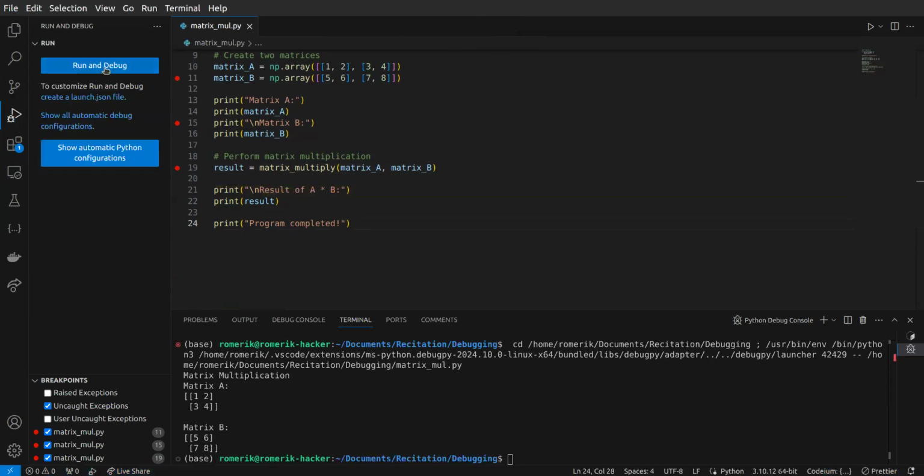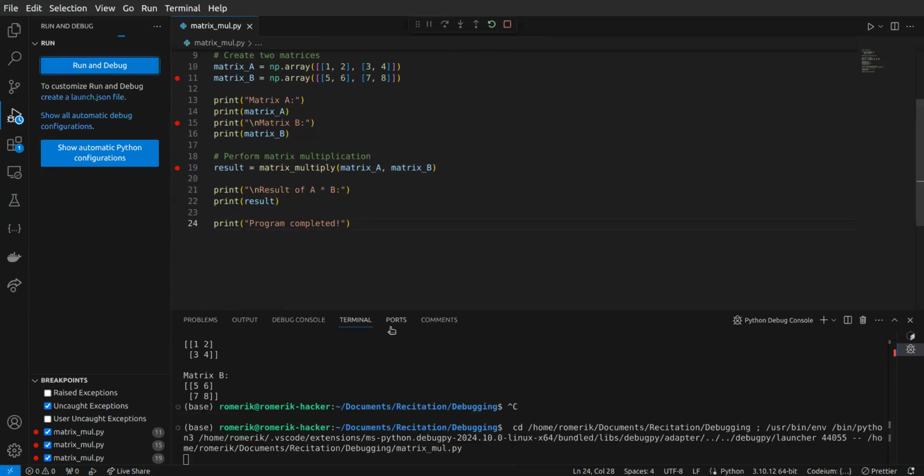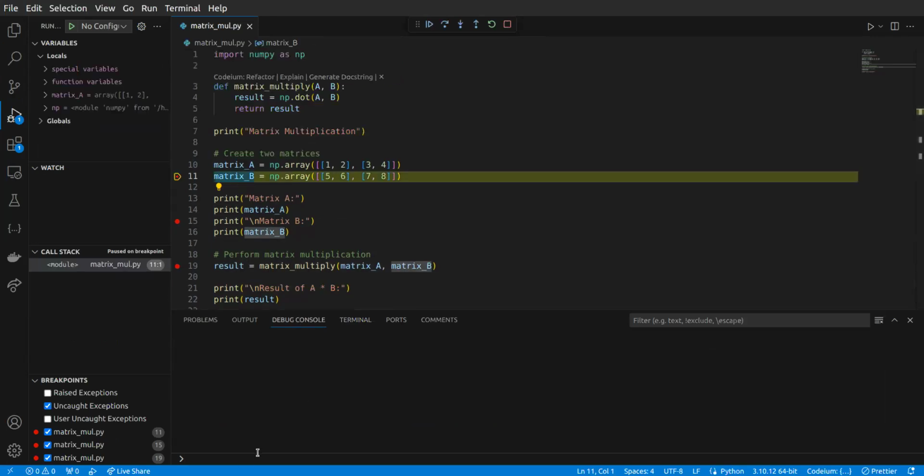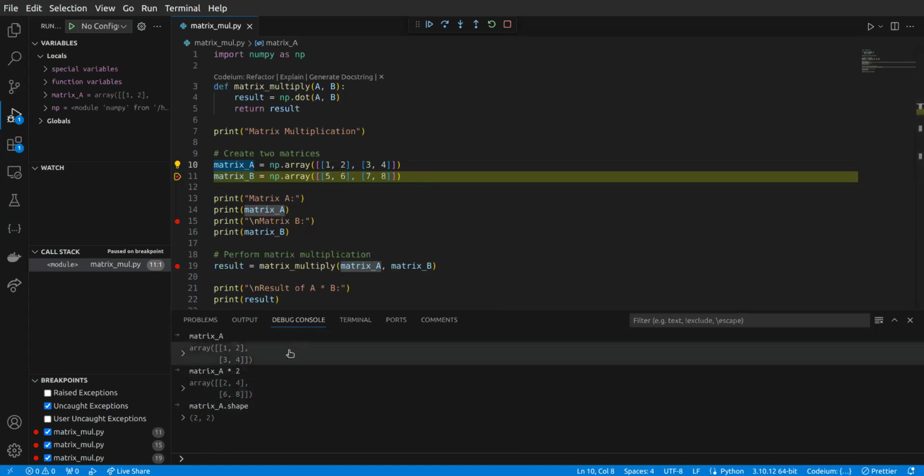Nice. So let's try to run it again. When you run it, instead of the terminal, you have the debug console, where you can try some code. So it stopped here. We have matrix A already defined. We can check what's the value of matrix A. When you type it, we have it here, and you can do many things like matrix A times 2, matrix A dot shape, so everything, and then see what the error is or where the error is coming from, right? So you have access to everything here in the debug console.